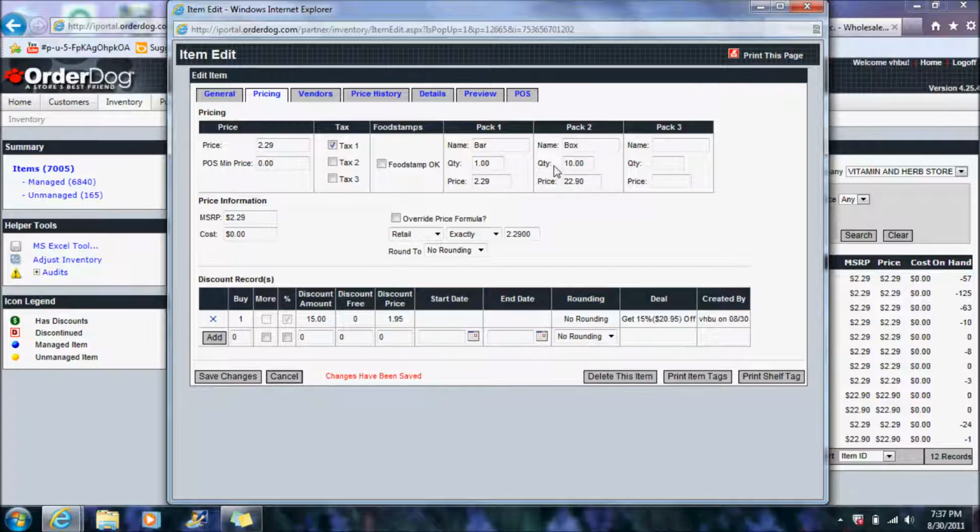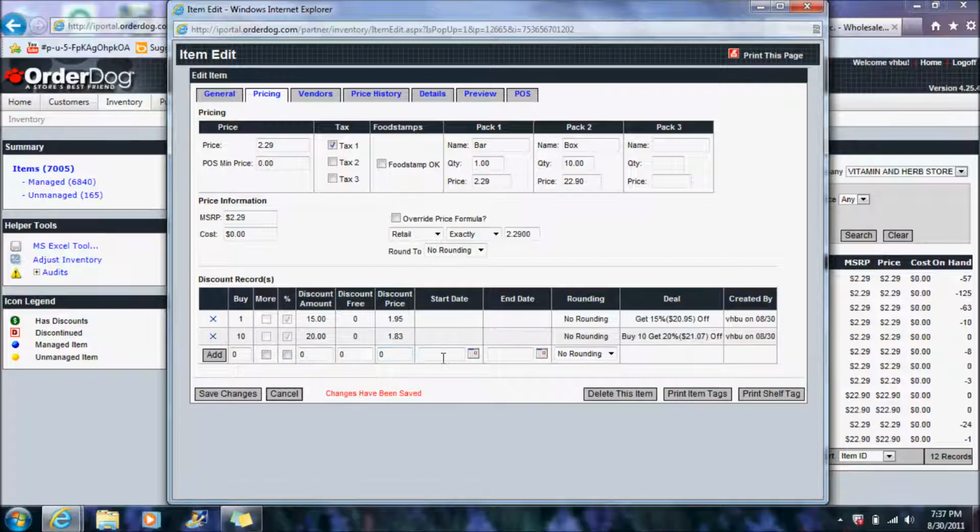We always give a little bit more of a discount when they buy a case, or a box I should say. So 10 bars come in a box. We check the discount. And remember, we're working the discount off the price per bar. In this case, we'll give 5% off for a box of bars. So 15% here, plus additional 5% equals 20%. So we click Add. It'll do the math on its own. And you see $1.83. Now, if we want to do sales, we can do start dates and end dates.